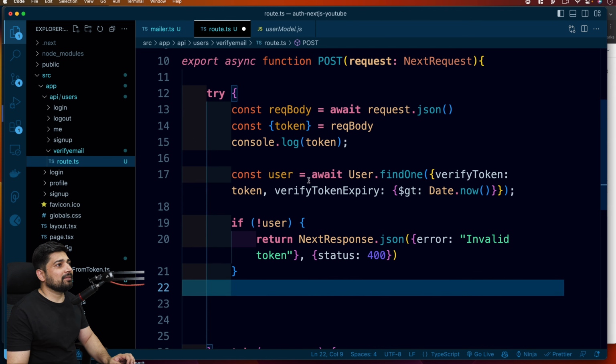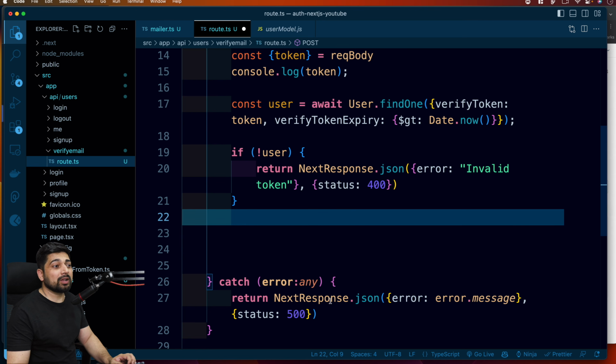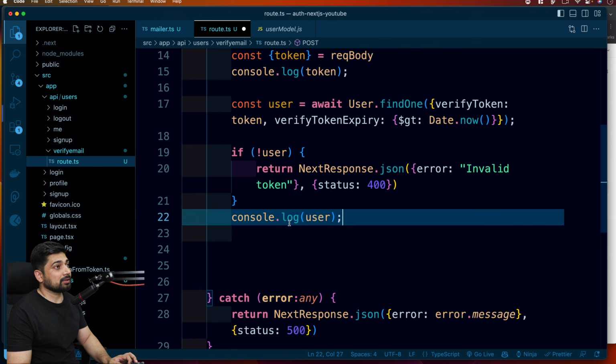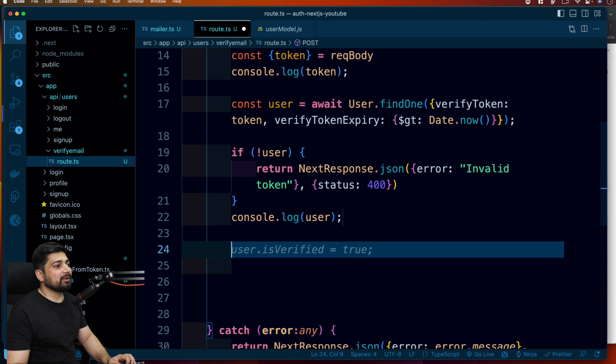Or we can say invalid token, or we can say user not found. Yeah, that's a debate, but we will not go into that debate. And now here, I would like to do a console log to check whether I'm getting this user or not, because it will help me to debug. Later on, I can remove it, but I'll just keep it here for now.